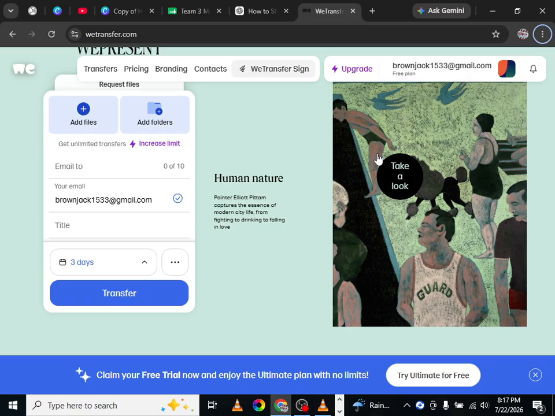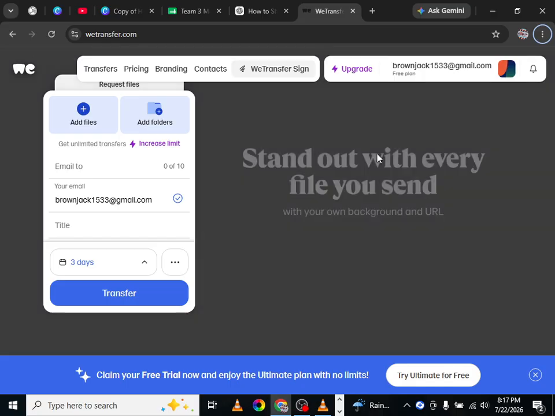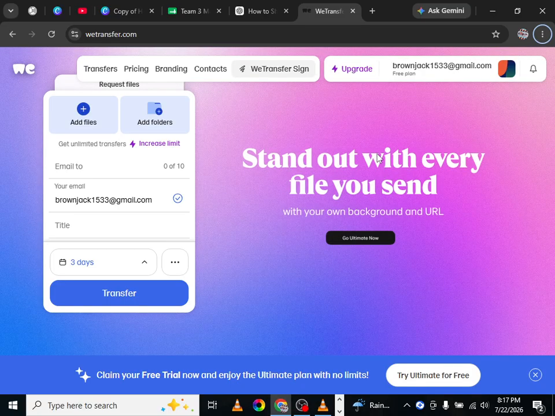After making all your changes, click save to update the portal. Open the portal link in a new browser tab to make sure everything looks the way you expect before sharing it with others.